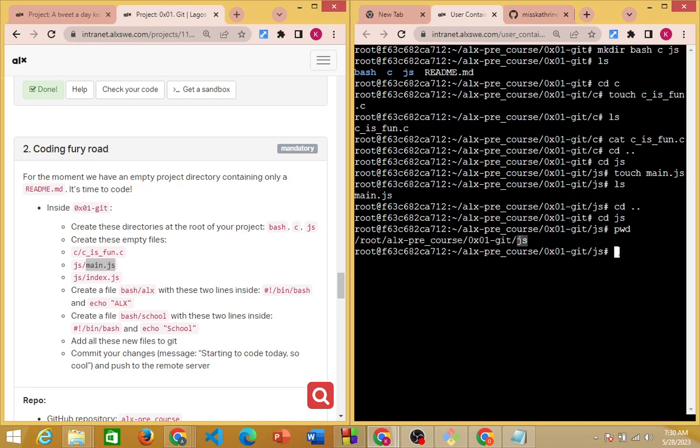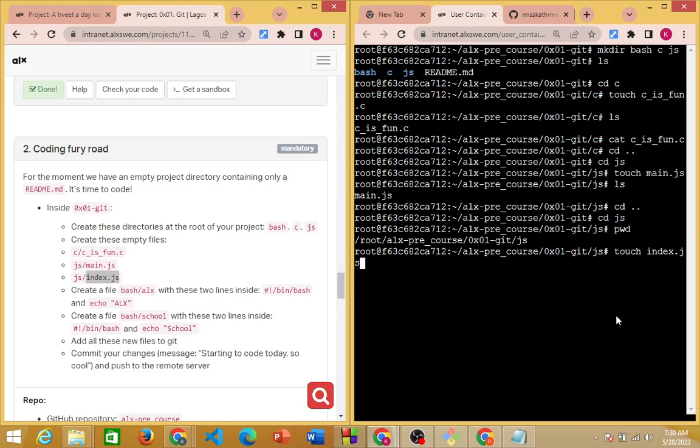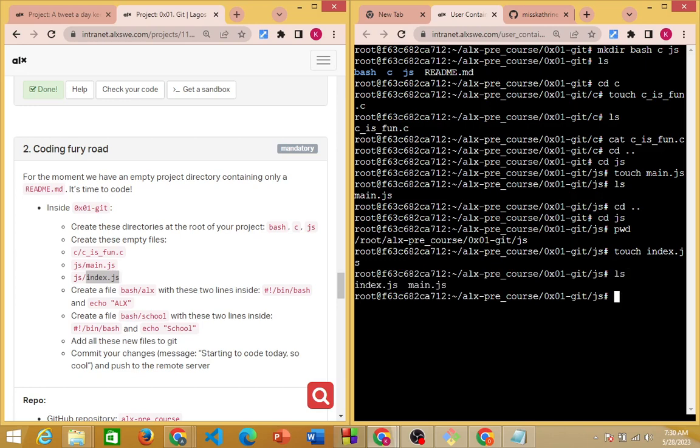All right, we are now here. So the next thing we are going to do, we are going to create the index.js file inside the JS directory. So I'll copy this, I'll come here, I'll do touch to create an empty file. Always remember you use touch to create an empty file. So I'll put that in, and if I click enter, it has created it. If I list, I have index.js there.